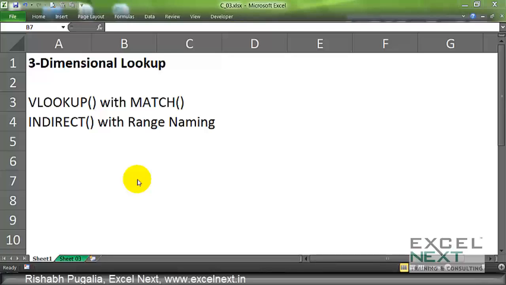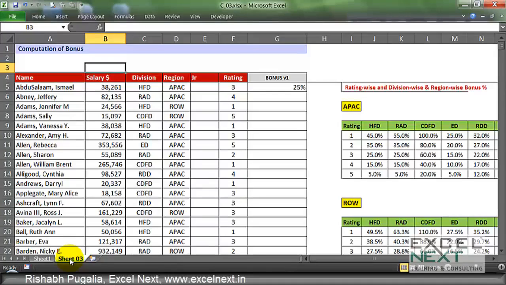Greetings everyone, I'm Rishabh from Excel Next, and presenting before you is a wonderful combination of these formulas on your screen, which will fetch us data from three different dimensions. So we'll be talking about three-dimensional lookup using VLookup, match formula, indirect and range naming. This is meant for users who already are aware of these techniques and formulas. Let's look at the business premise of the data.